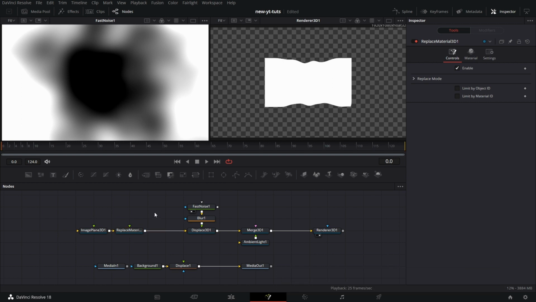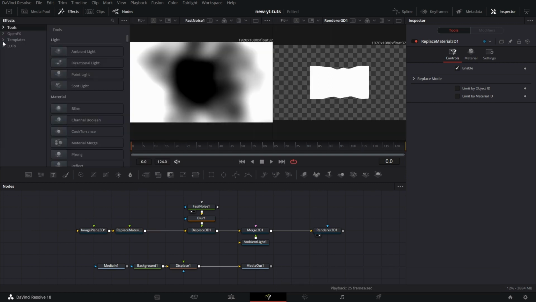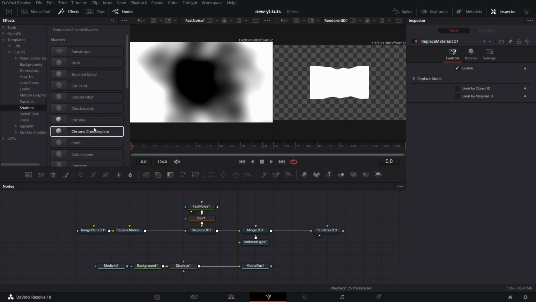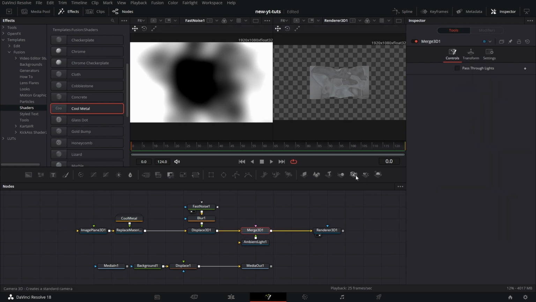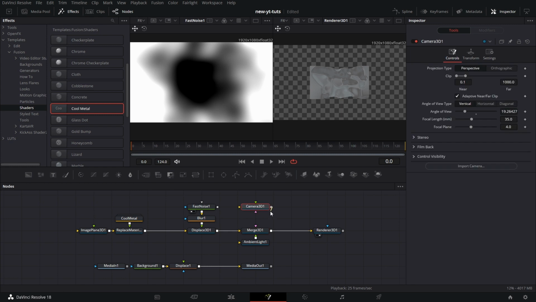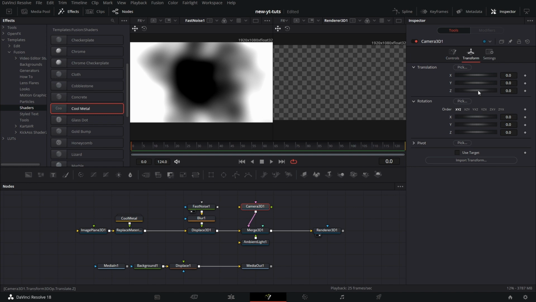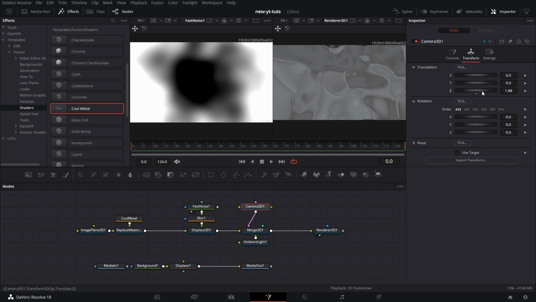Let's say replace material. Let's just pull in one of those templates from Fusion Shader. Let's put in the King 4. Let's say cool metal. Pull that in. Then if we go to this drag camera node, pull that in here. Let's go to transfer for the camera. Just setting up this space so you can see it. Yeah, so you see something like this.